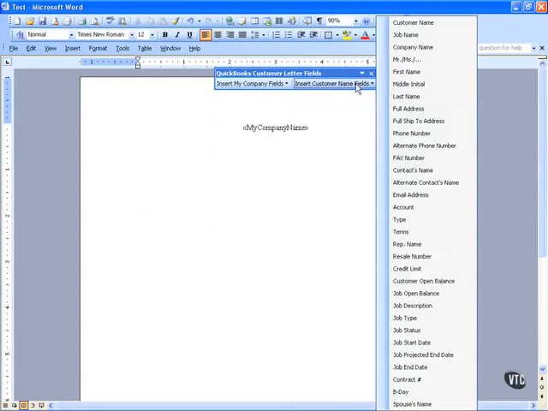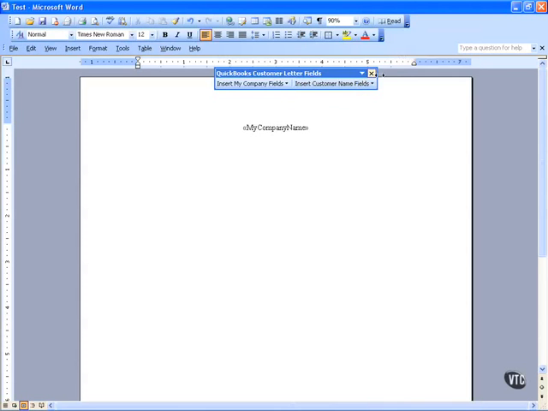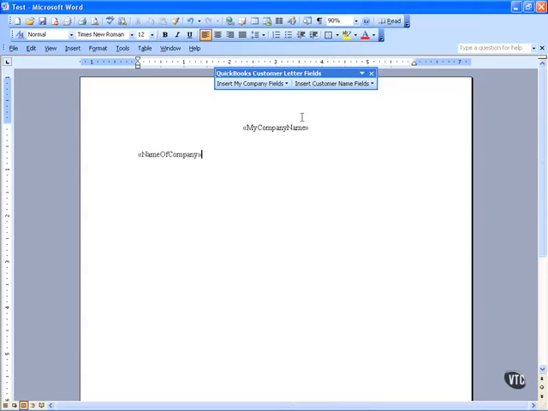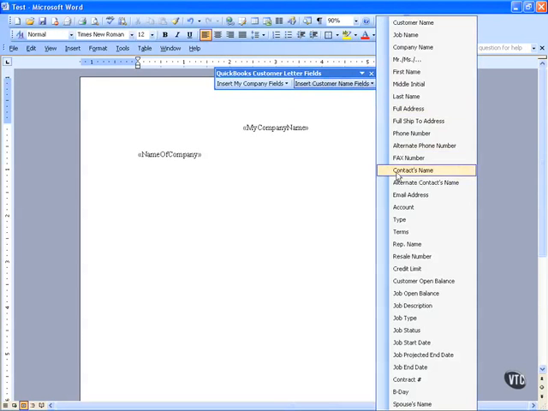Here's where we can make a decision on whether or not we want to mail this through the U.S. Postal System or if we'd like to email it. If I would like to email it, I may choose first to put in my company name, go down a line, and then perhaps I'd like to go ahead and grab an email address.